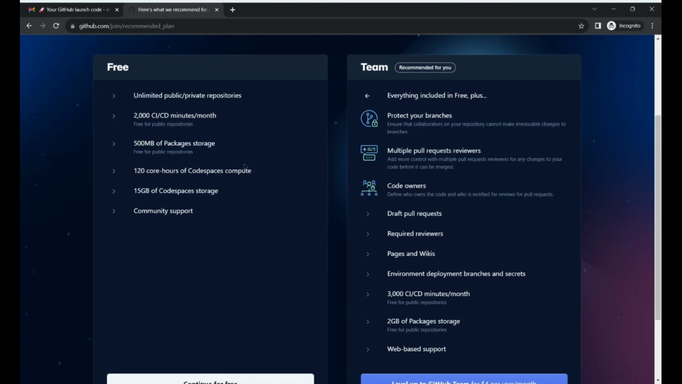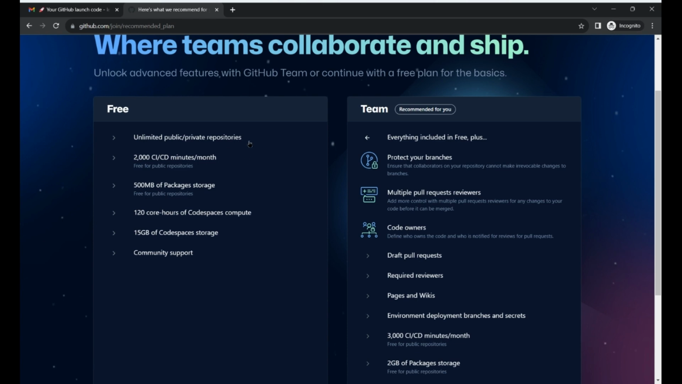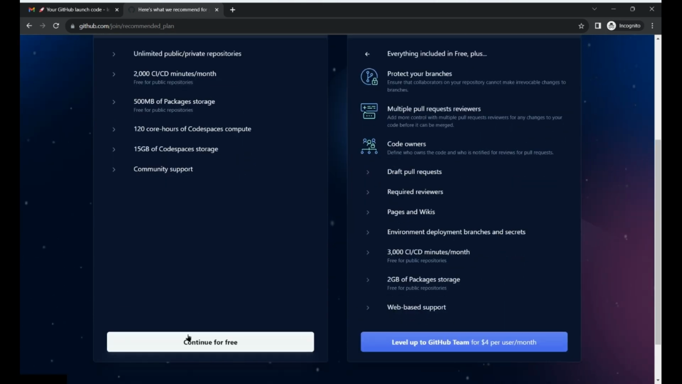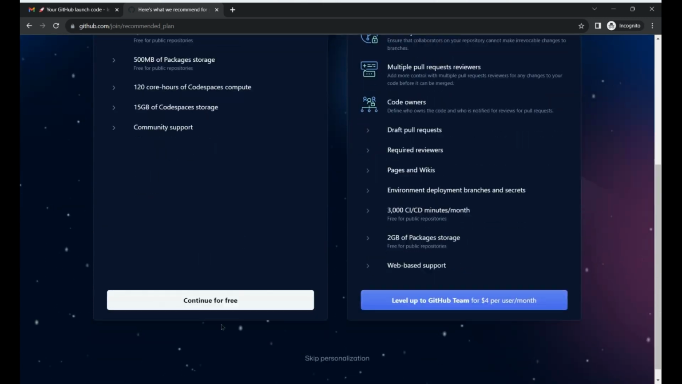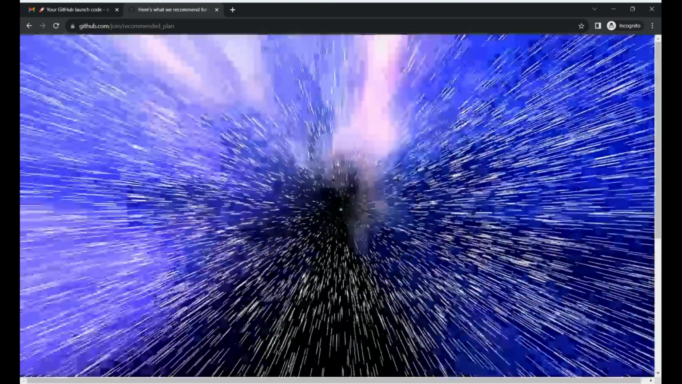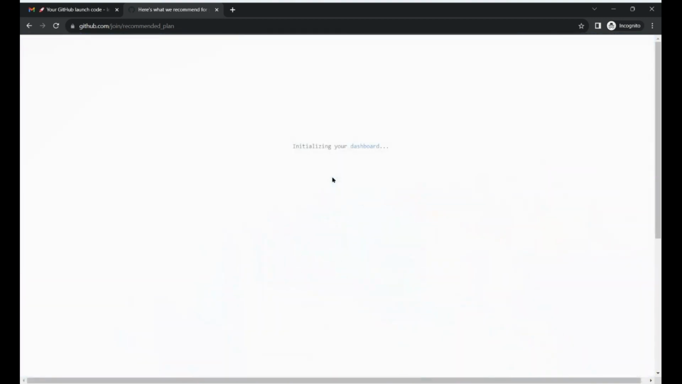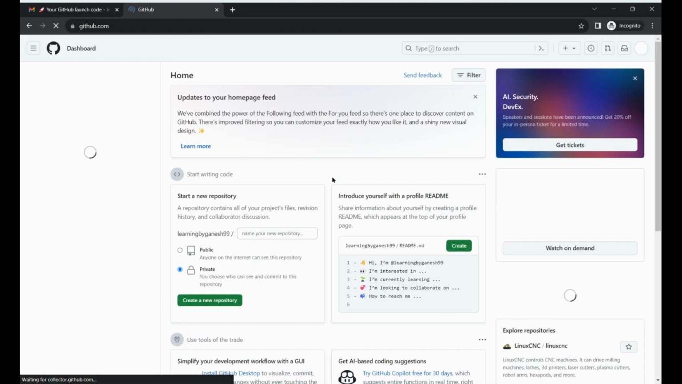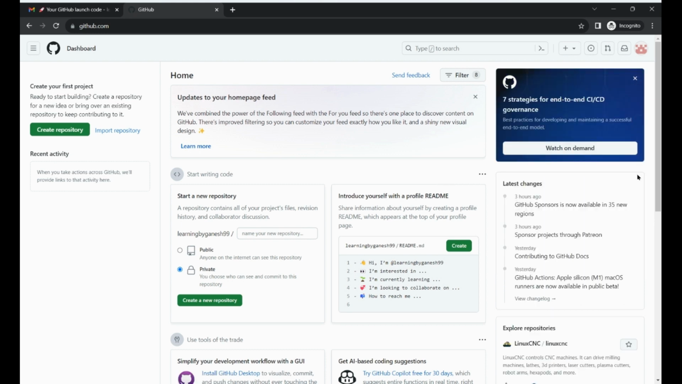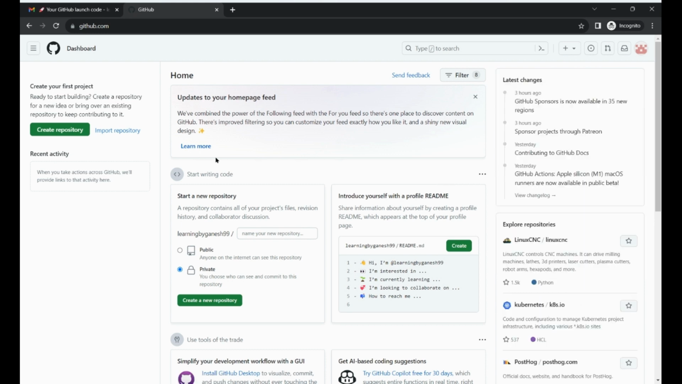So you can see with the free account you are getting all these features: unlimited public and private repositories, 2000 CI/CD minutes per month, 500 MB of package storage, right? And with the paid version you are getting all those features. So I will be continuing with the free one. So click on continue for free. So you can see our account is created in GitHub.